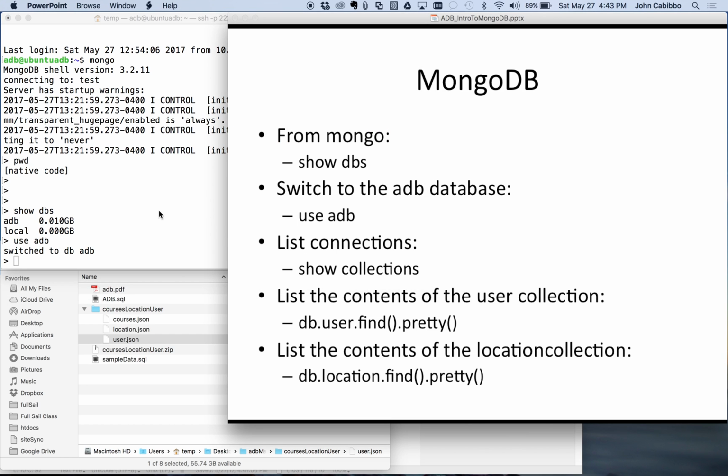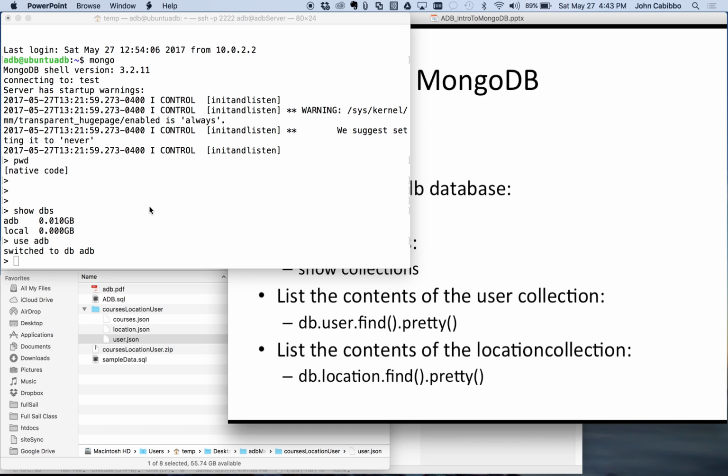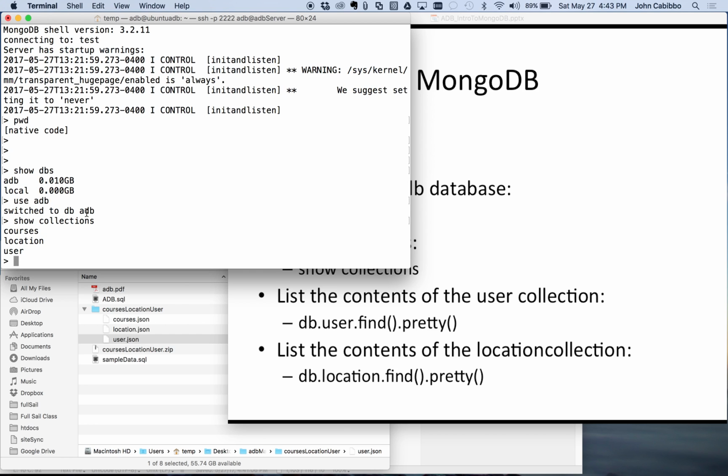So now that we're in that database, the next thing we can do is show what collections are in here. So if we type show collections, now inside of the ADB database are the courses, location, and user collections which we imported. To see what's inside of those, in SQL we would open a table and see the spreadsheet view of the data in the table.